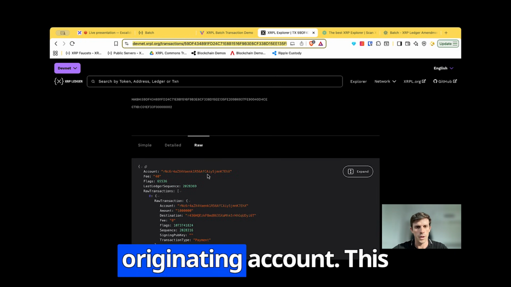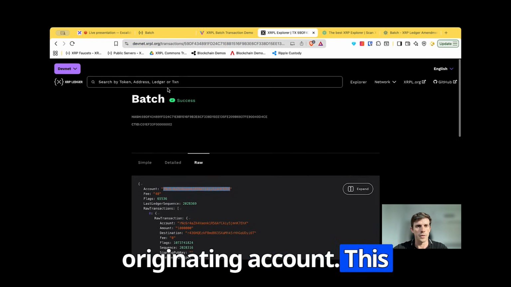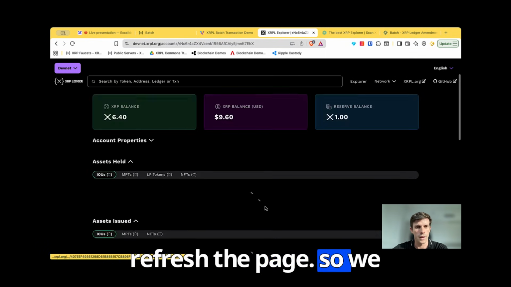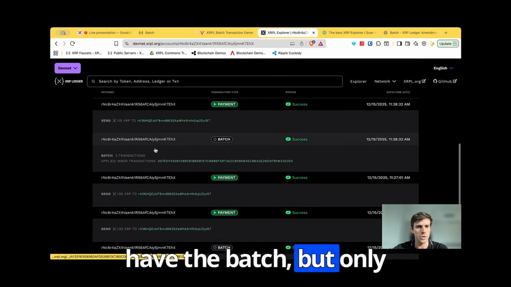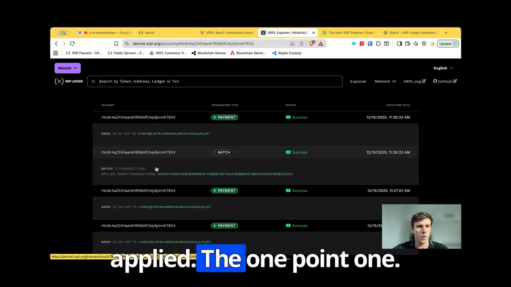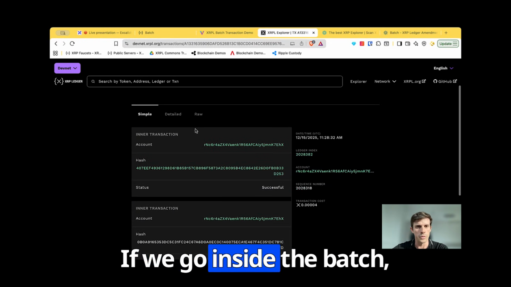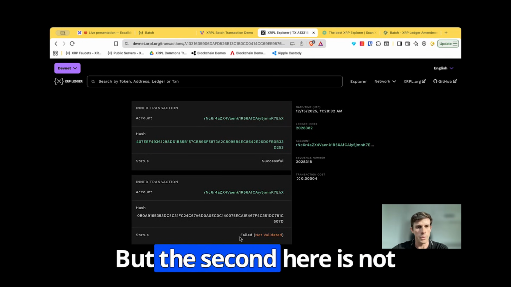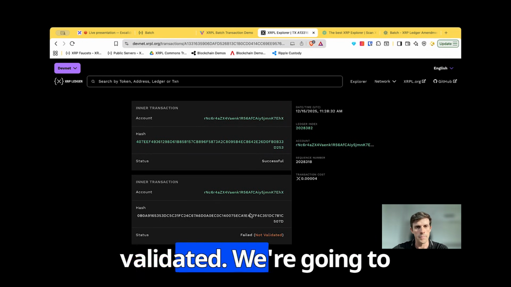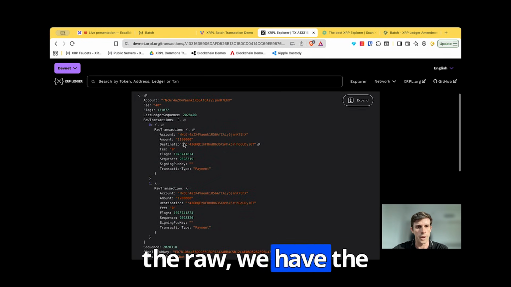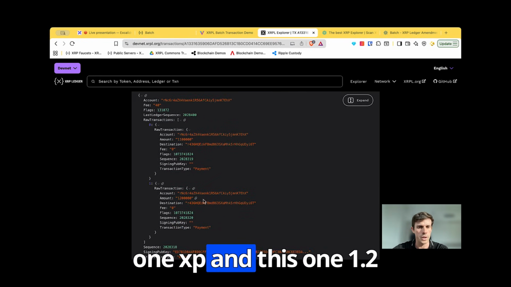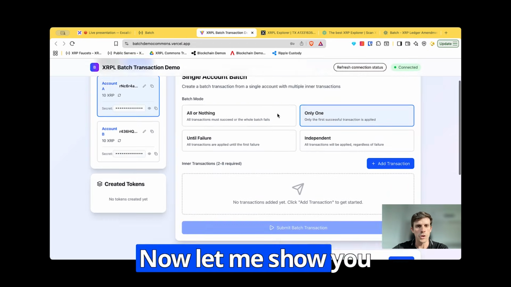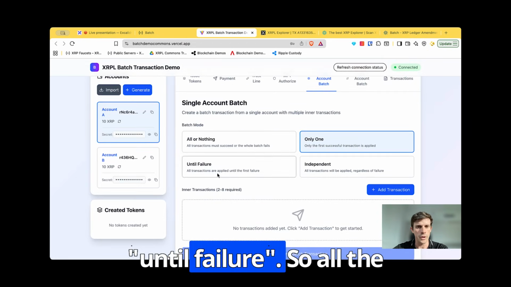Let's go back to the originating account. This one, I think I may have to refresh the page. And here it is. So we have the batch, but only one payment here is applied, the 1.1. If we go inside the batch, we can see the first inner transaction is successful, but the second here is not validated. Go again to the raw, we have the amount here at 1.1 XRP and this one 1.2, which has been skipped.